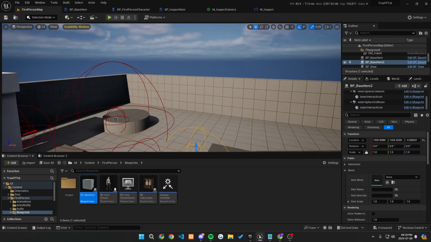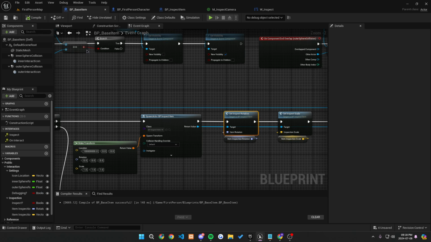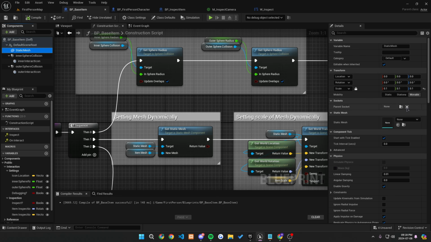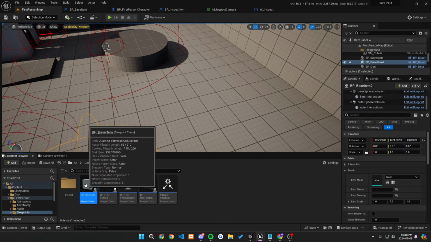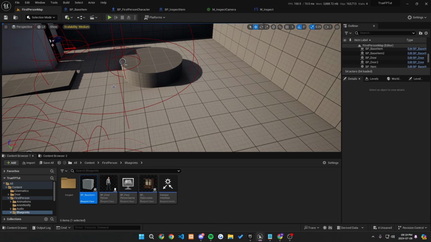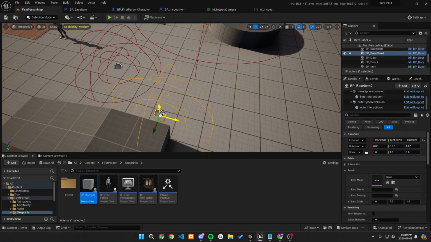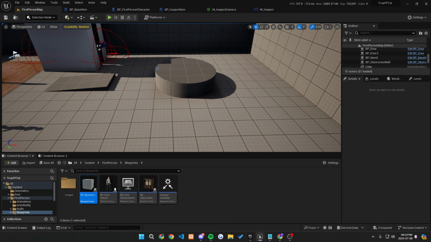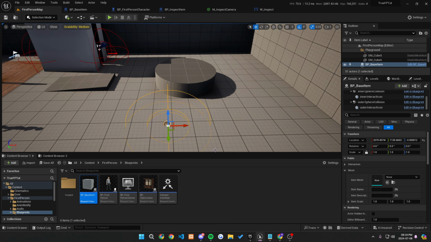Let's see. So if we go to our BP_base item, for one, we wanna make sure that this is working the way it should be. Let's go to our set dynamic item. There shouldn't be any mesh. Yeah, there's no mesh, which is good. So what we could do is we can get rid of all of these BP_base item, BP_item, all these items that you have, whatever you may have. And we don't need to drag this in at all.